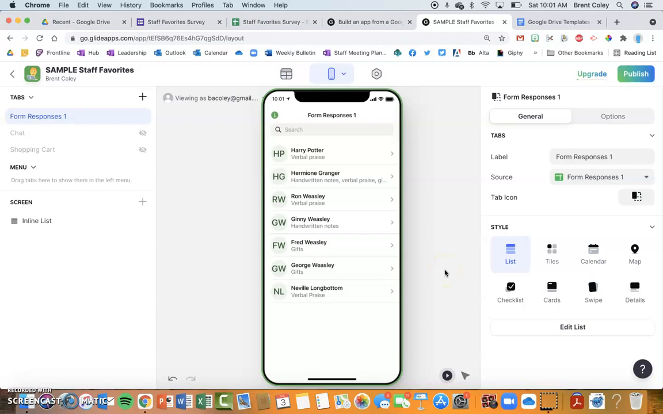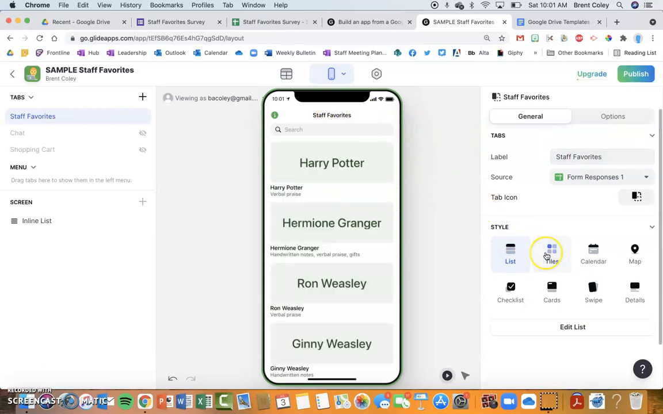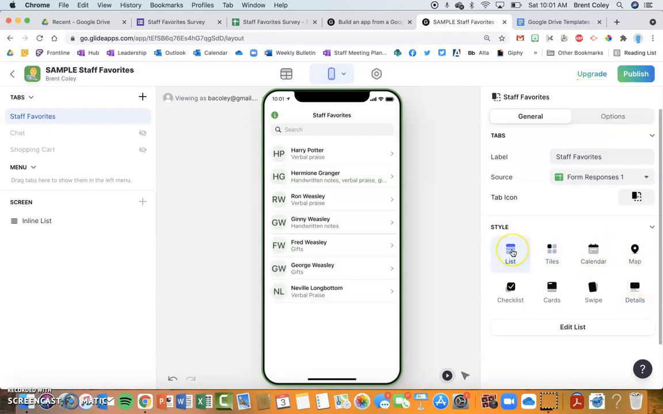And one of the great things is I can also customize how this is going to look on my phone. So you can see right here, it says form responses. Well, I don't want it to say that. I want it to be called staff favorites. So now check it out. It's done that right here. I can do different styles. I can do it in tiles. I could do a calendar map. Obviously, that's not going to be pertinent to what I'm doing here.